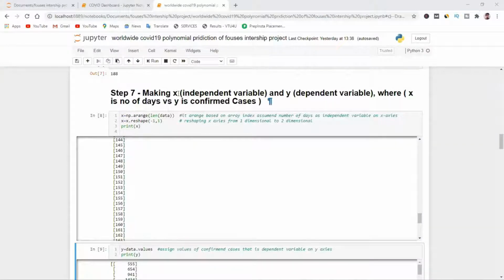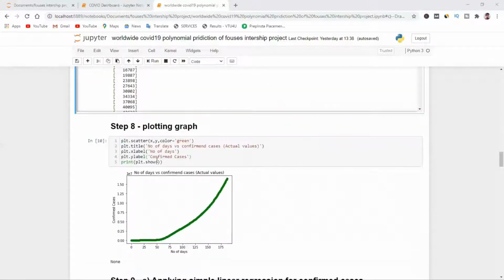Here you can see x is the independent variable. This is very confusing, as I have to say for everyone. X is independent, means it is not dependent on anything. So that is the feature, this is the input. Just for simplicity, x is input and y is output, and these are all terminology, where x is number of days and y is confirmed cases. That's it. Now what I did, I plotted a graph.